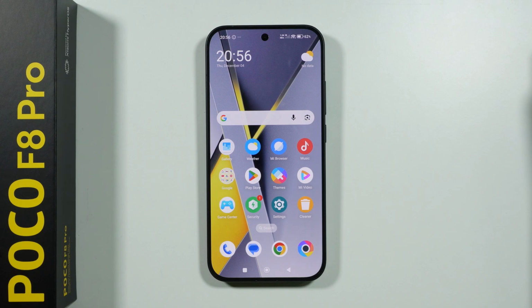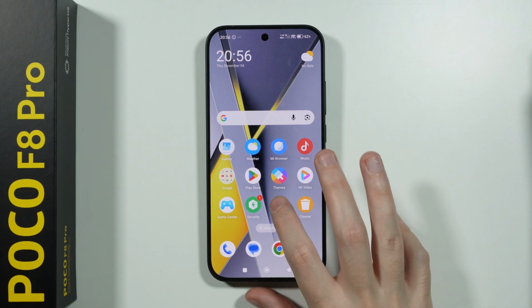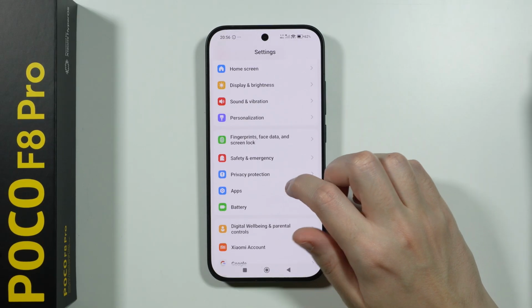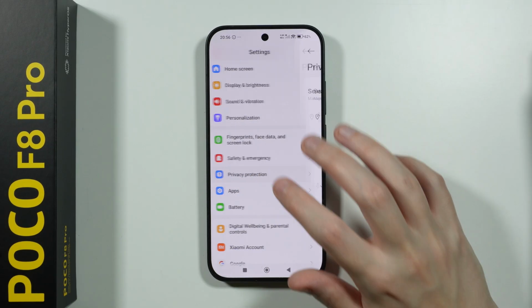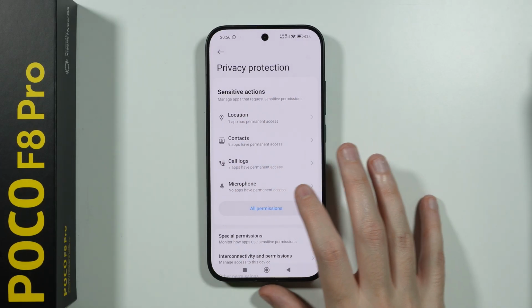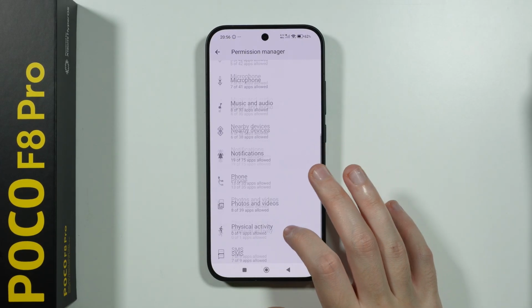To adjust permissions on POCO F8 Pro, first of all, we need to go to Settings. Over here in Settings, scroll down a little bit in order to find Privacy Protection. We want to go over here. And after that, we have the list of different permissions. So of course, we can tap on all permissions in order to find all of them.